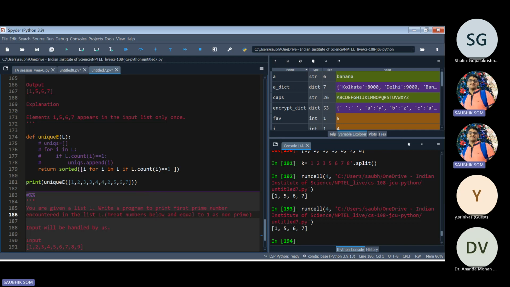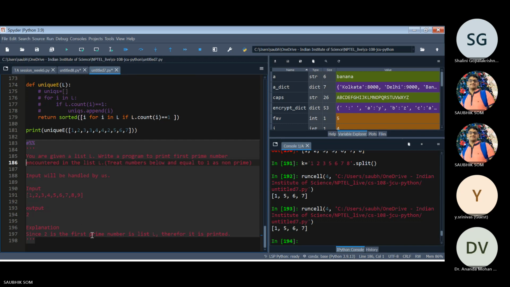You are given a list L. Write a program to print the first prime number encountered in the list L. Treat the numbers below and equal to 1 as non-prime. How to find the prime number?